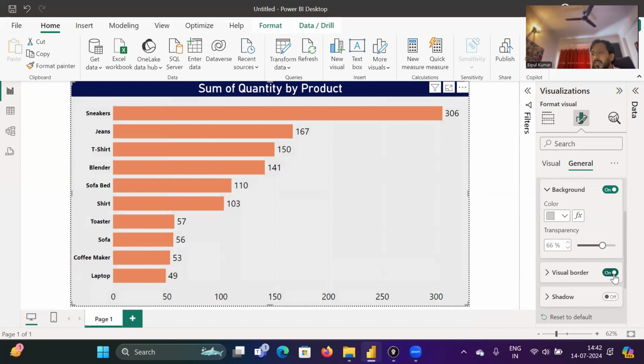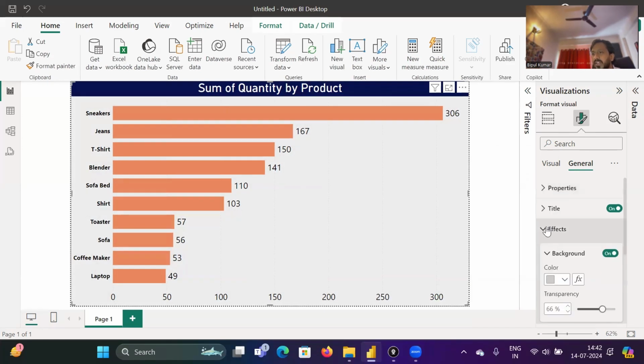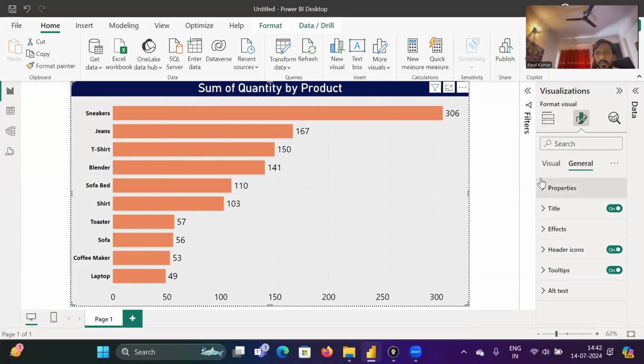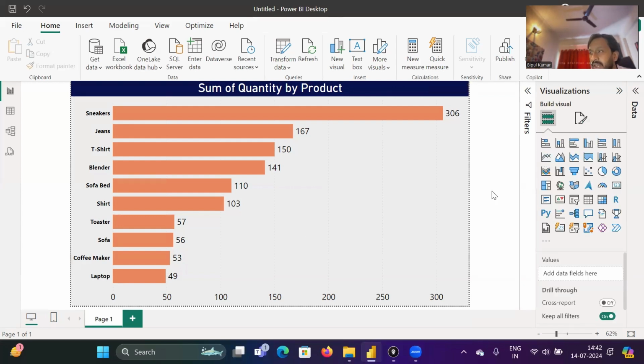Visual border you want to use, you can use, but as of now it is not required. Okay. So these are the things we did so that whatever plot we created can look visually better. All right. So it's now looking better. Right. So same thing we can do.